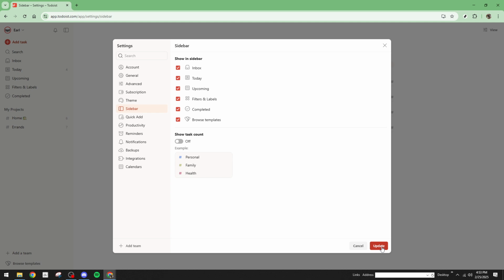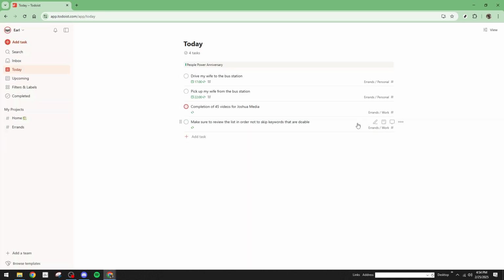And there you have it, you've successfully customized your Todoist sidebar. By tailoring what you see day to day in your sidebar, you streamline your workflow and focus on what truly matters to you. I hope you find this personalization helpful in managing your tasks efficiently.